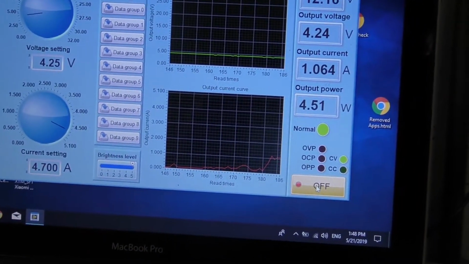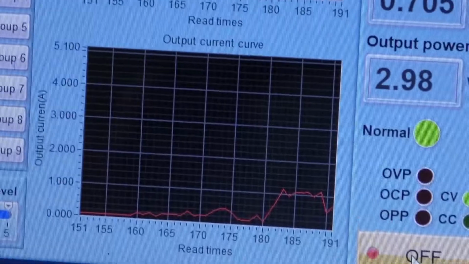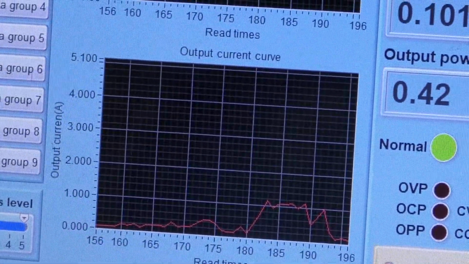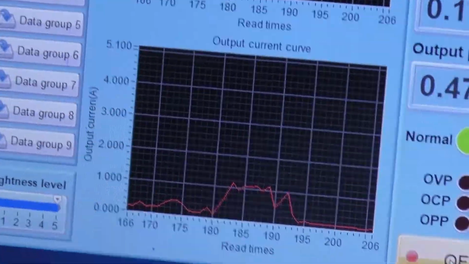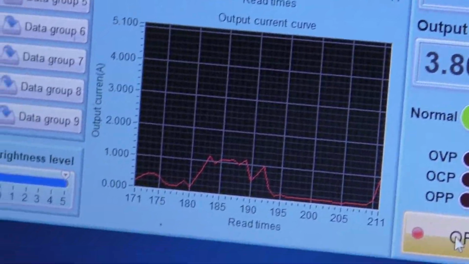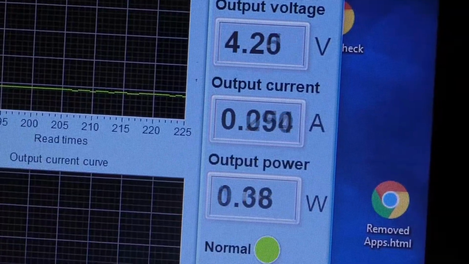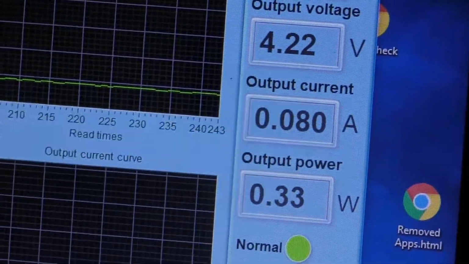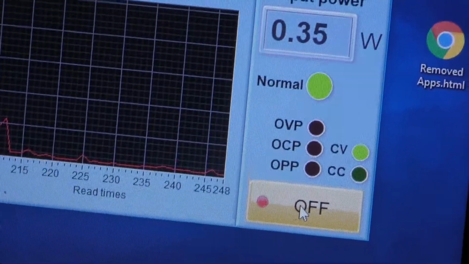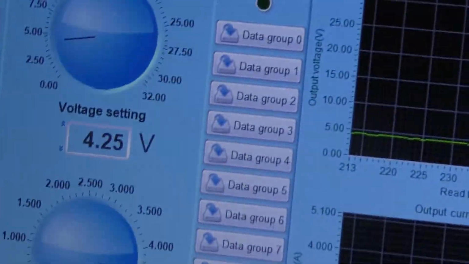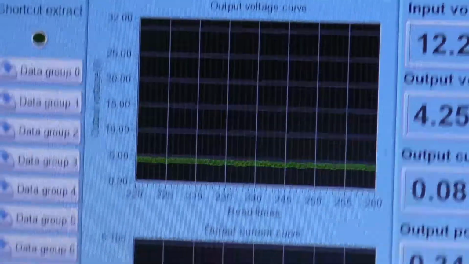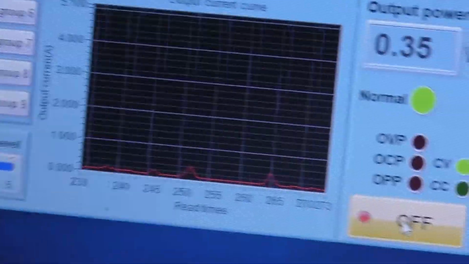As far as current goes, I might see if I can switch it to milliamps instead of amps, because the resolution's not that high. It'd be nice to be able to see the graph in milliamps. It shows the output, and it doesn't look like there's any lag between what's on the computer and what's on the actual display of the power supply. There we can see our voltage graph and the current graph. Yeah, this will help a bit.